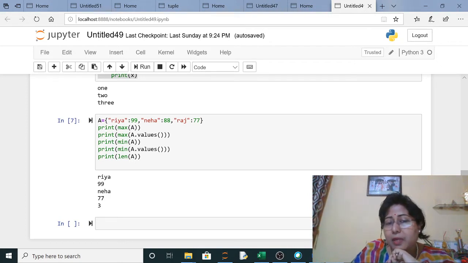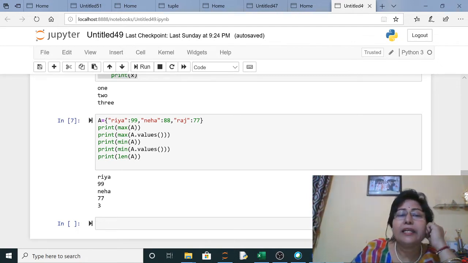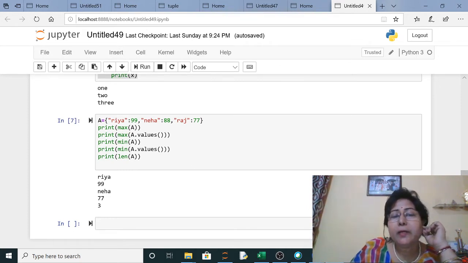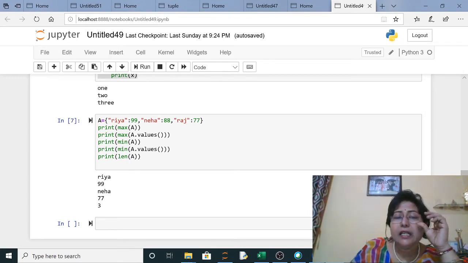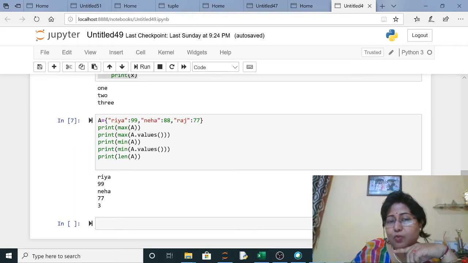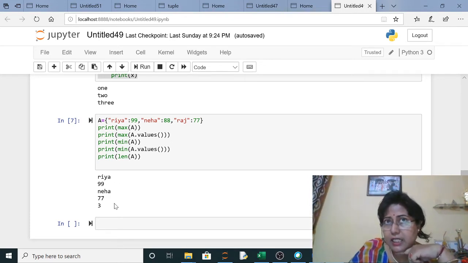Whereas in max A dot values, here in values 99 is the highest value. Clear? Next is minimum. In minimum, Neha will be the first name, so Neha will be displayed, and in values 77 will be the minimum value, so 77 will be displayed. Next, len of A, the length of this: one pair, two pair, three pair, so 3 is displayed. Clear? Now if you want to check with the value, suppose here I want to display the marks which are greater than 75.